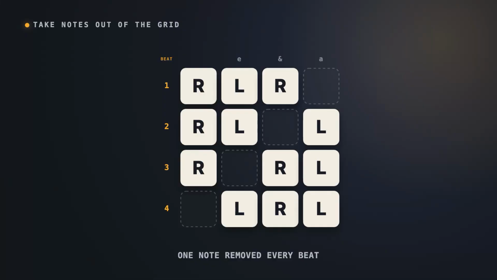So let's look at the 16th note grid again. In the first one, we're going to take out number 4. In the second one, we're going to take out number 3. In the third one, we're going to take out number 2. And in the final one, we're going to take out the first one. This leaves you with the hand pattern itself, of which we're now going to practice.